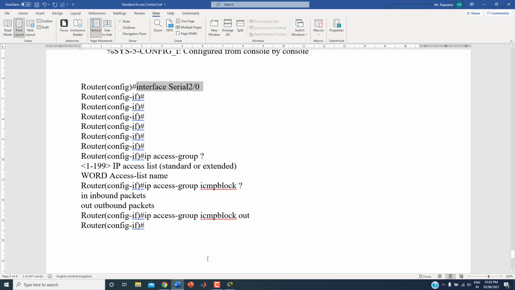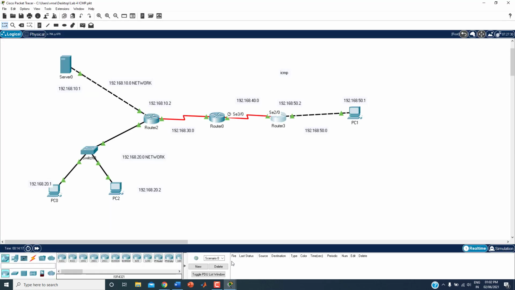Now we have to check the connectivity. So what is the next step? The next step is to check the connectivity. How can you check this? Now you can give the ping command from anybody. The ping command will go to the destination, but while coming back, the reply will be blocked.